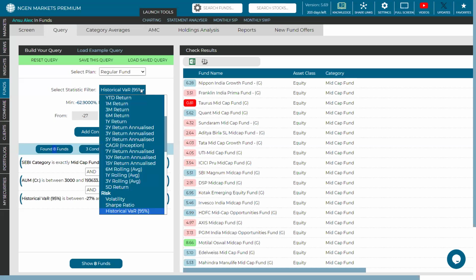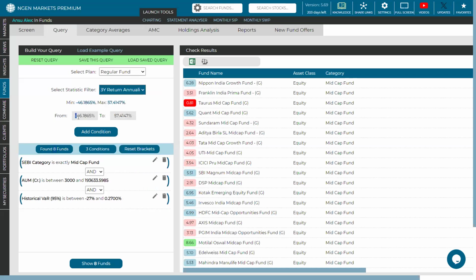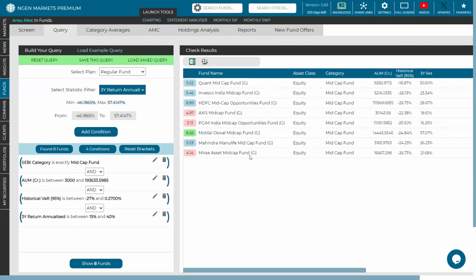And let's say I also add one last filter parameter, which is, let's say, 3 years annualized return. I want to see those funds whose 3 years annualized return ranges from 15 to 40%. And I'll click on add condition. Now, based on these 4 filter parameters that I have input, it's saying that there are in total 8 funds coming up, and you could click on show 8 funds and the data comes up on the right hand side. You could see those 4 parameters that you had input, the data for each of them comes in a columnar view, and you can anytime sort this either in ascending or descending order.